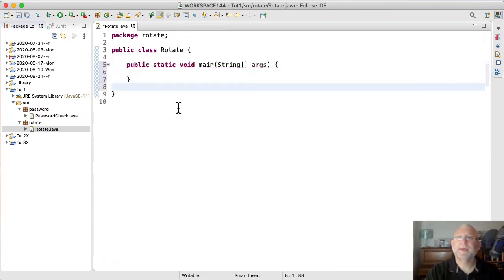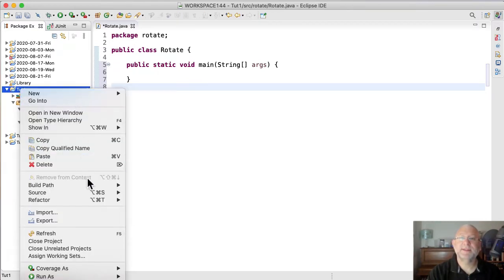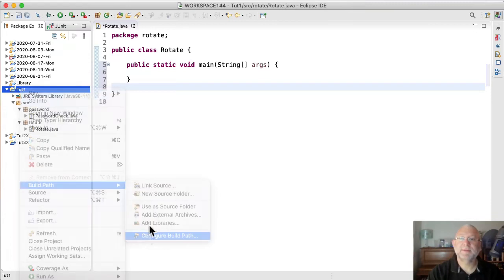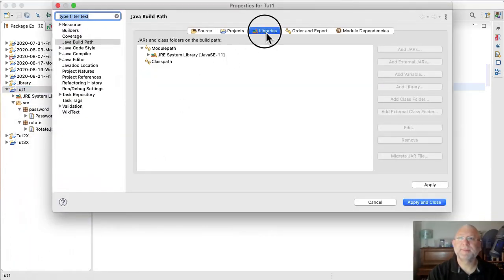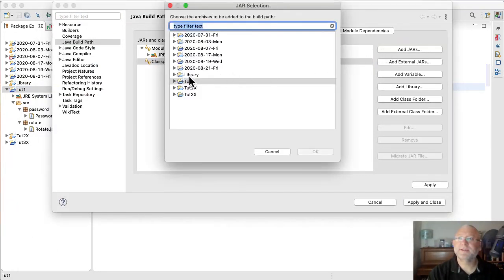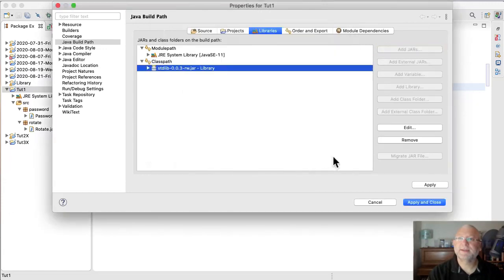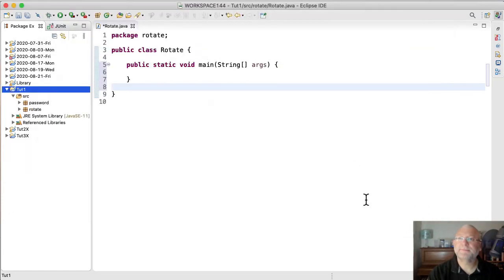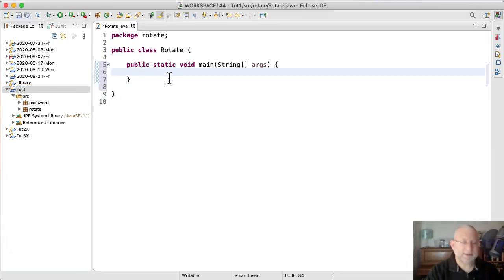There we go. I want to use picture class, but I haven't imported the library, standard lib, and in fact I didn't use it for the first program either, so I need to add it. Build path, configure build path, libraries, class path, add jar, and I put it in here. Good, so now I've got access to it, so to speak.